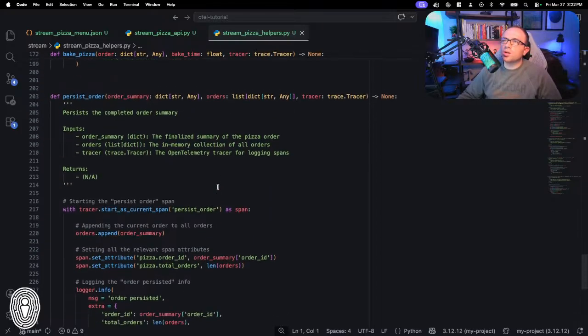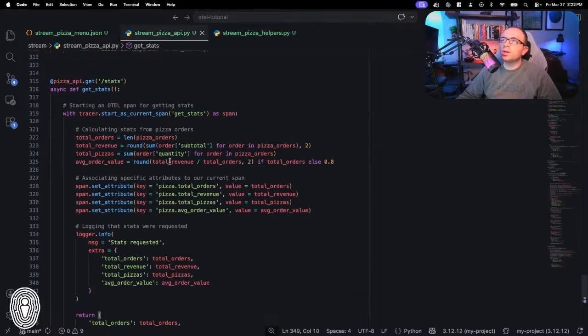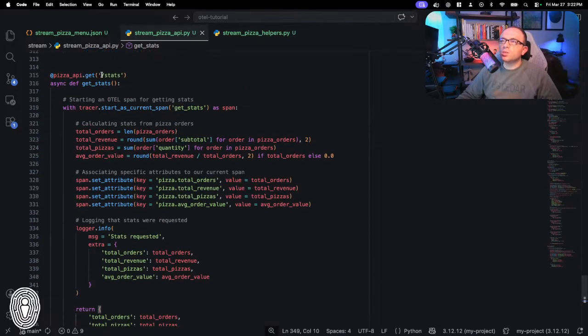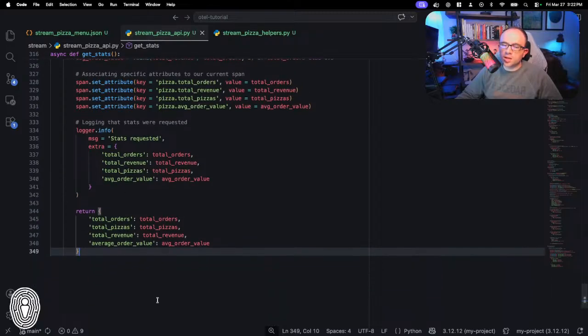Let's talk through this last endpoint today. The get stats endpoint is basically getting statistics from all these things. We're calculating the total number of orders, the total revenue, the total number of pizzas that we sold, and the average order, setting a couple of attributes in our span again, logging some information, and then returning the general statistics back to the users. All right, so that is our full FastAPI script.